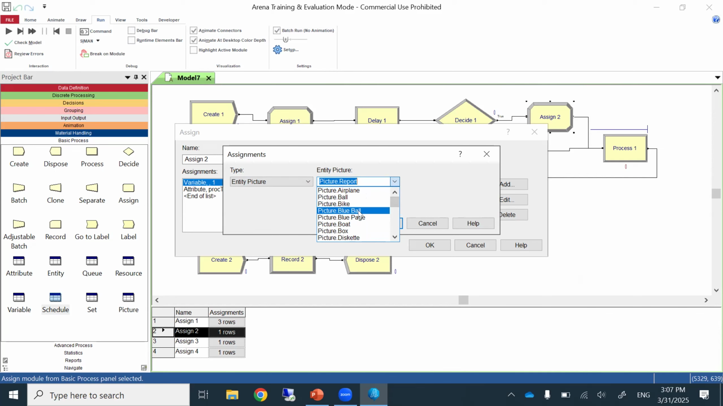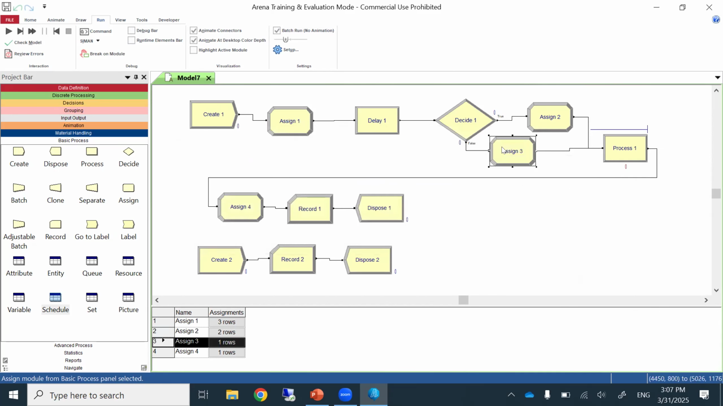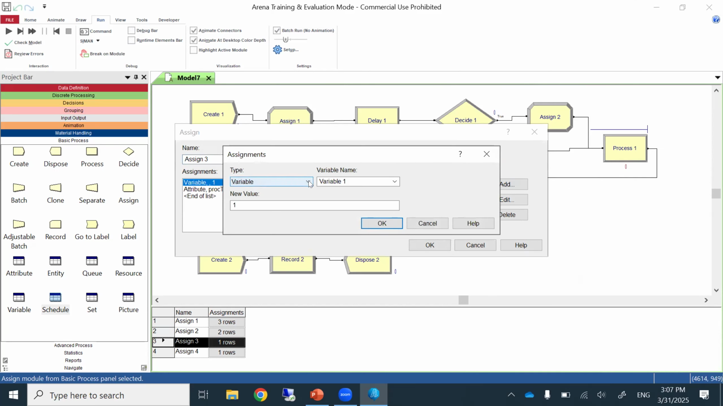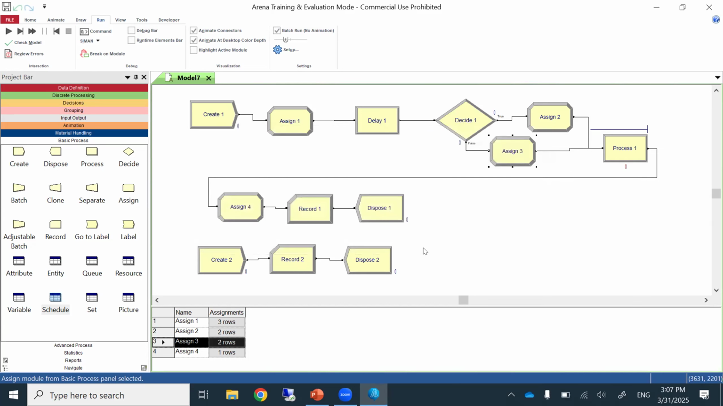So I'm going to start with this one. I'll select blue for 2 minutes. And then I'm going to use red for this one. So I'm going to add another entity picture. I'm going to find something red. So there's a red ball here. So what this is doing is I'm assigning you a processing time. I'm also assigning you a new picture. One of them is blue. The other one is red.